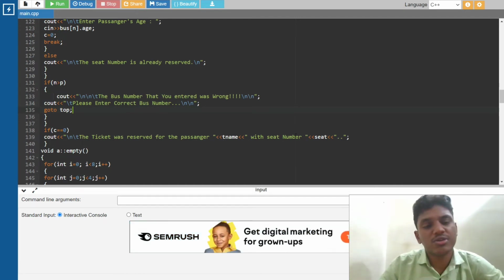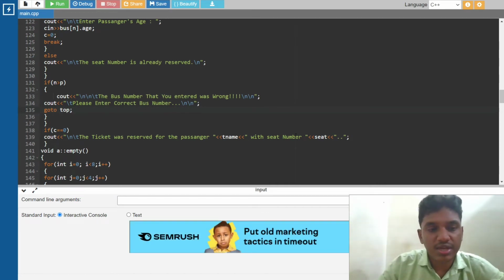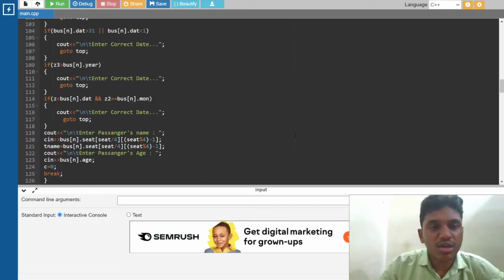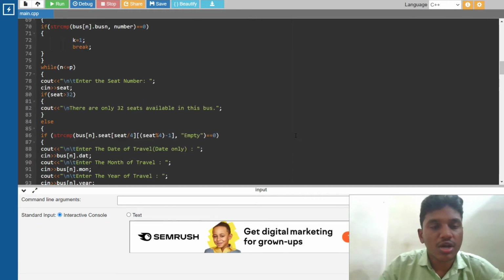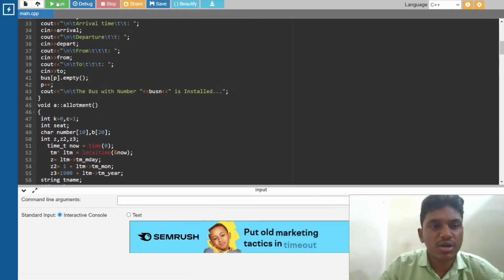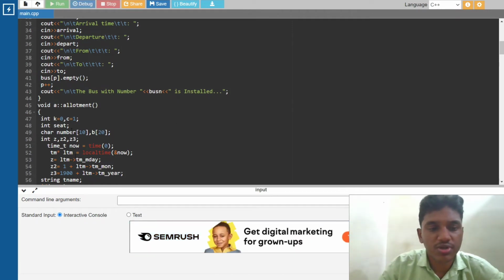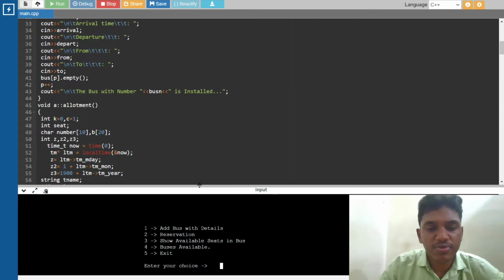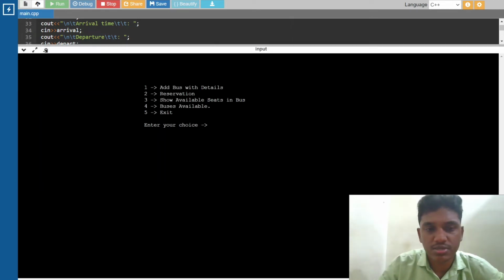This confirms to the user that the ticket was reserved. And that's all about the allotment function, which will do the reservation part. Next we will see the output of the allotment function, which will actually reserve the passengers.